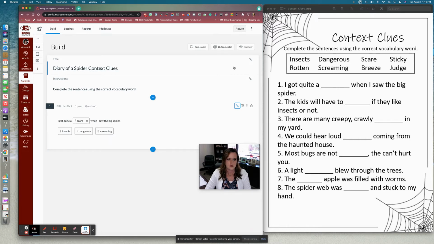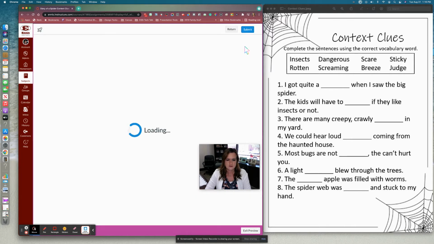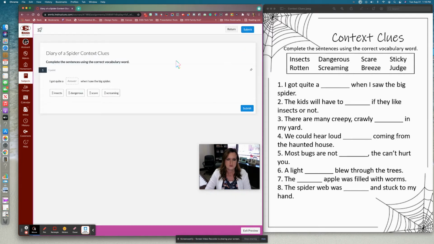Okay, so if I wanted to see what that's going to look like on the student view, I can click preview. I got quiet, and you're going to see here where they're going to slide in the answer that they want to choose and then click submit. So that's what the student view looks like here. Let's exit the preview.